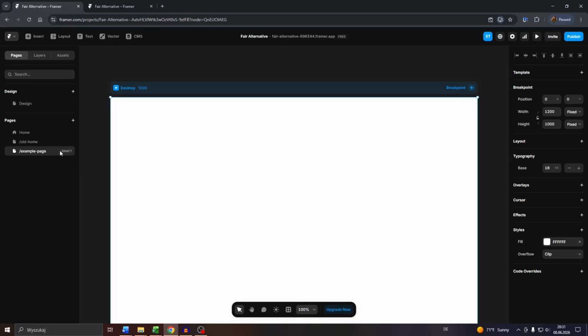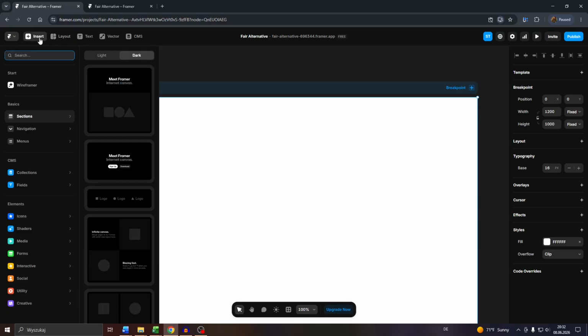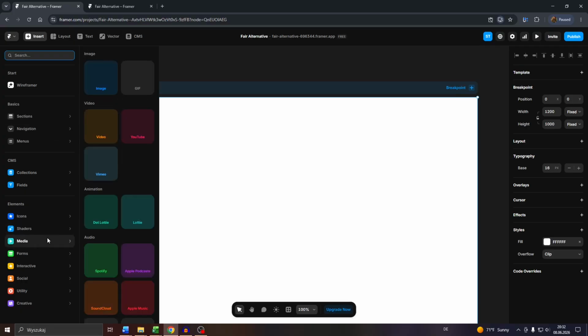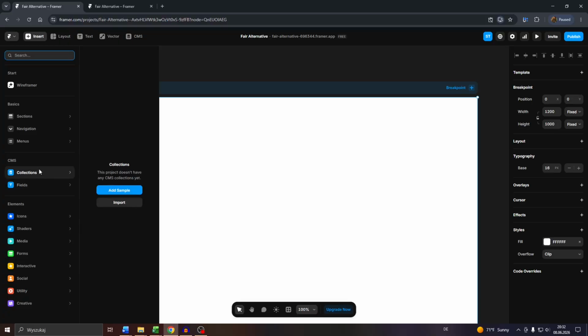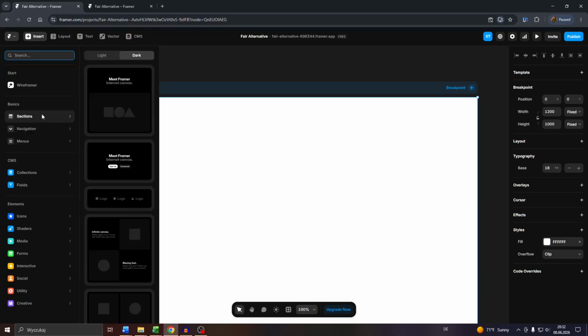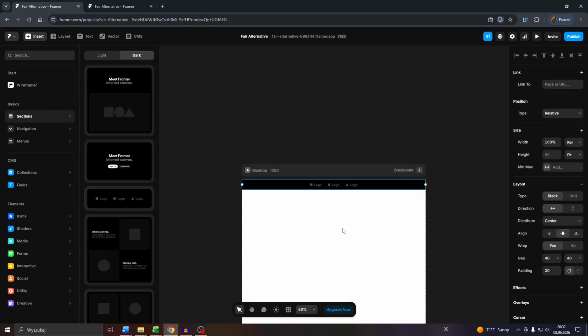And then, guys, what you want to do is, for example, you may insert a section to the given page. To do that, click into insert. You can go with a section, but you can also go with other components like media, interactive, text fields, menus, and so on and so forth. I will go with a section, and then the section will be added.